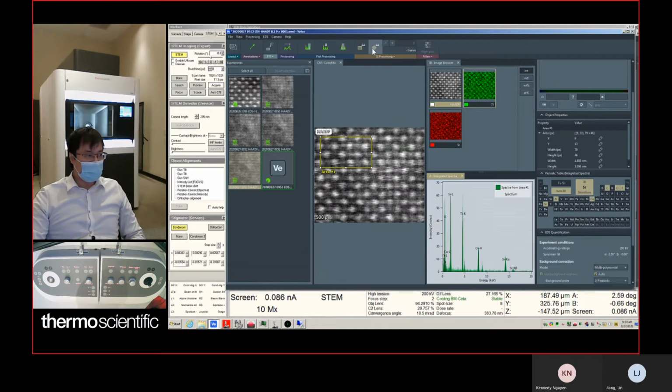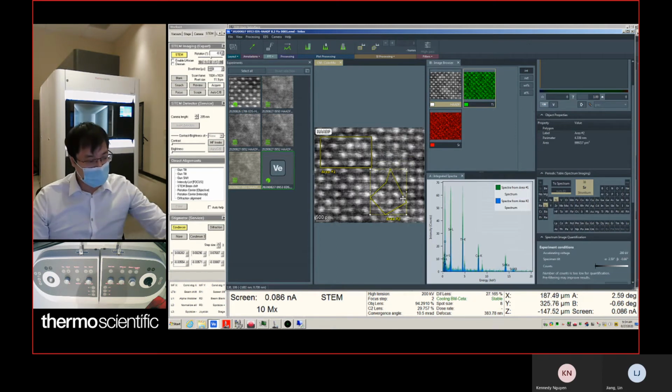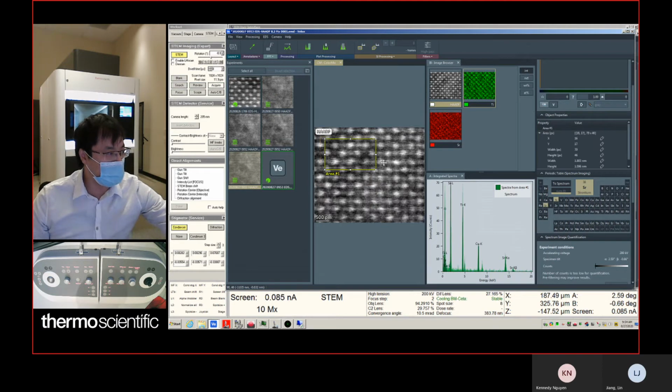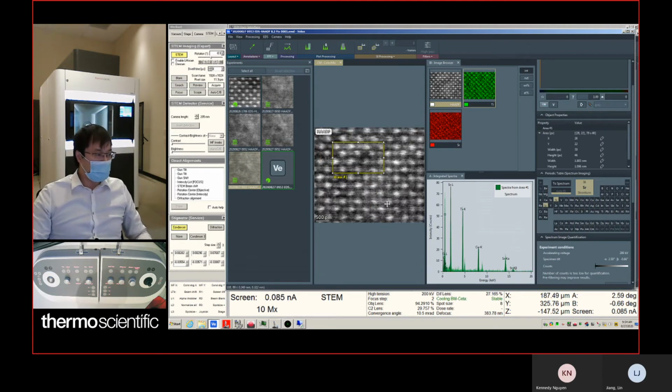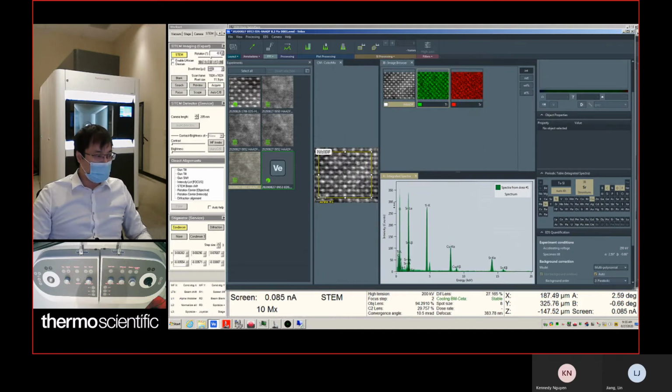Here you can choose different shapes. Double click, and you can choose the spectrum from this region. There are different extraction tools. This is a square shape, and this is an irregular shape. Then you can enlarge the area and look at the counts, and look at the different peaks. So we have the titanium K peak.